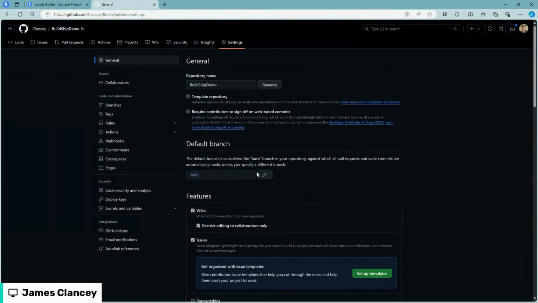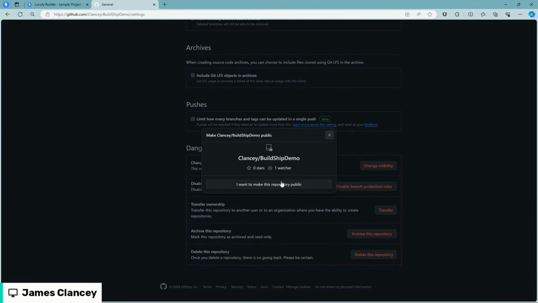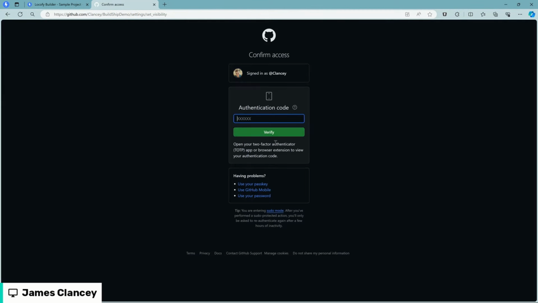I don't think it's going to ask for password. Well, it will, but I can go to change visibility, change to public. I want to make this public. I understand. I did it. All right. Okay. That is not an issue.